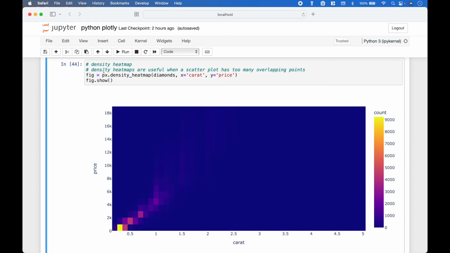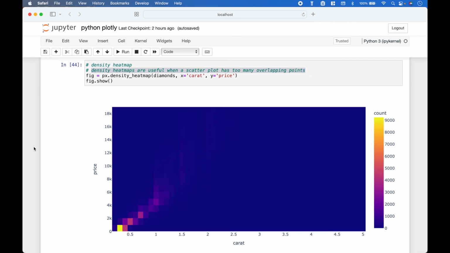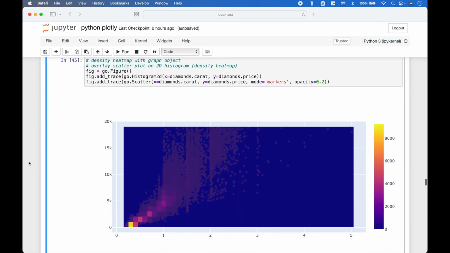Here we have a density heat map. Density heat maps can be useful when a scatter plot has too many overlapping points. And this heat map example shows us the price of diamonds compared to the carat size of the diamonds. And we can see that most of the data is right here. However, if you wanted to see the scatterplot data along with the density heat map, you could do that as well. And we have an example of that here.